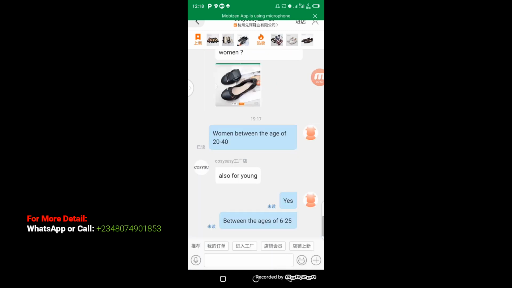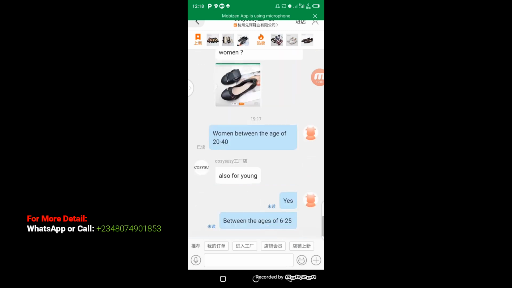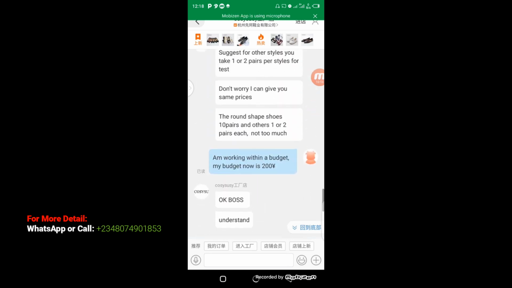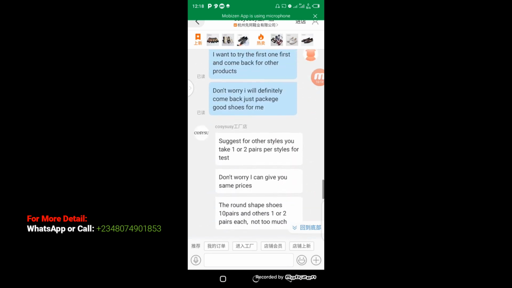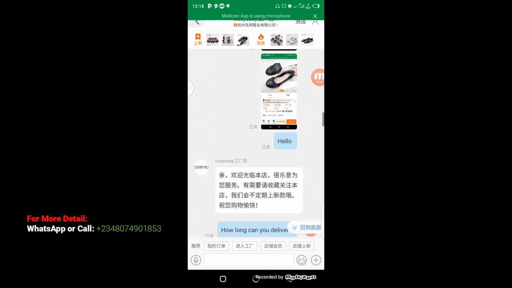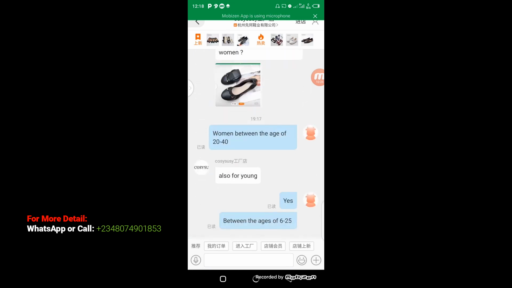In some cases, if a supplier asks you to send your particular product picture, all you have to do is see this plus button here. When you click on it, you select. If you have the product picture, you send it. If you have a camera video of the product, you send it. That is how you select any medium you want to use to send your picture to the supplier. Then you send it. They will say, okay, we can manufacture it, we can do this, we can do that for you. So you say between the age of 6, and they say yes.